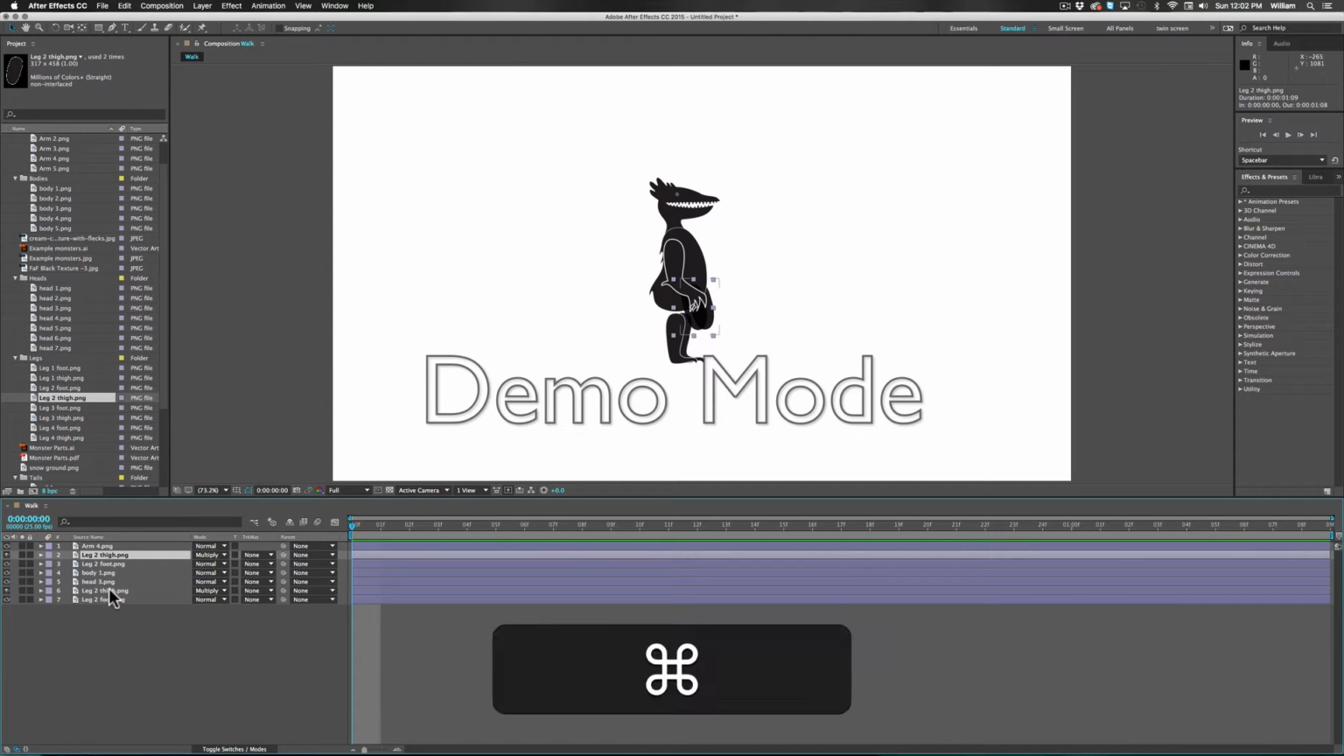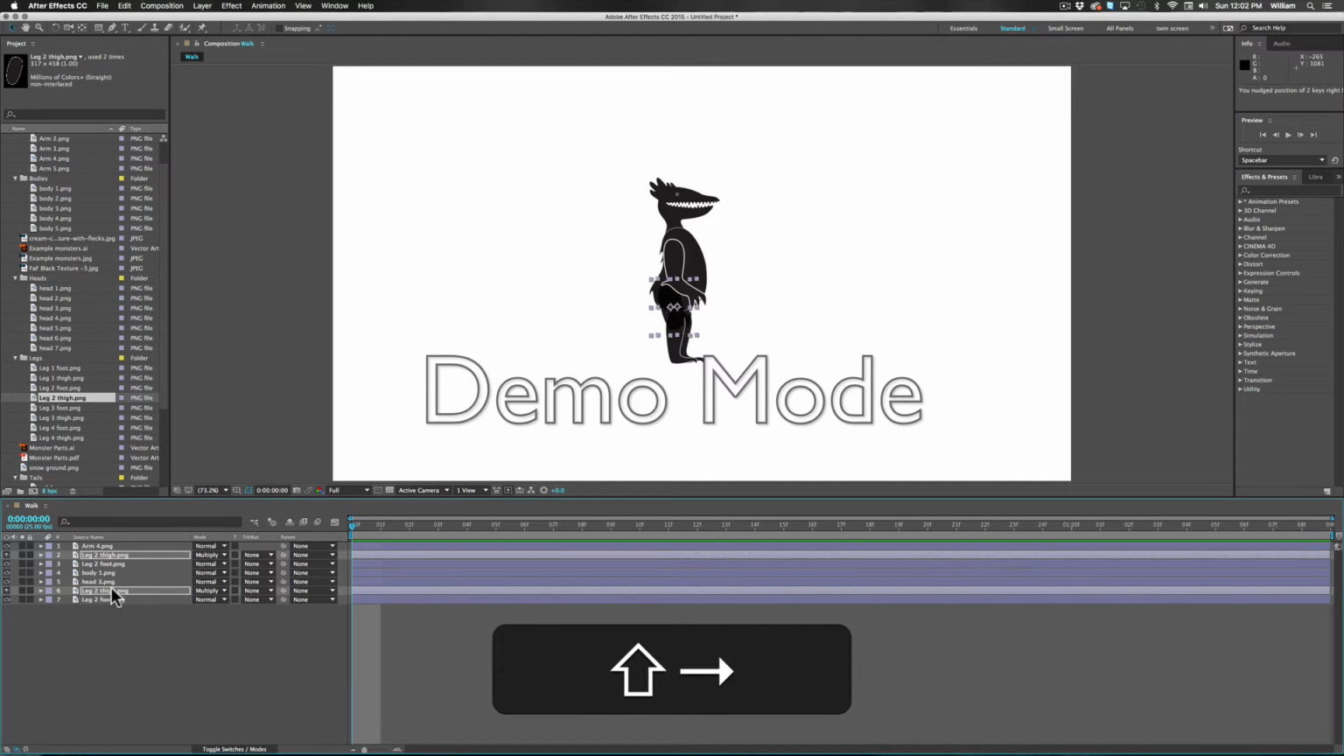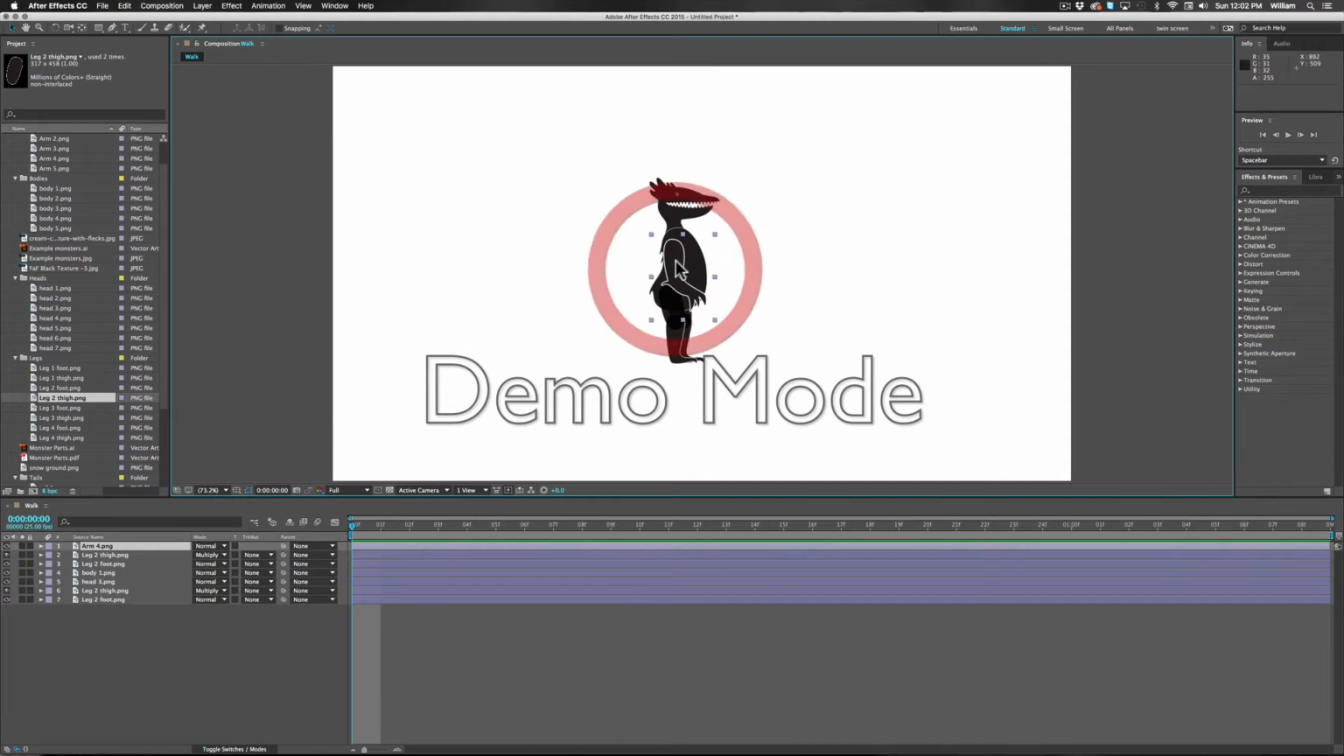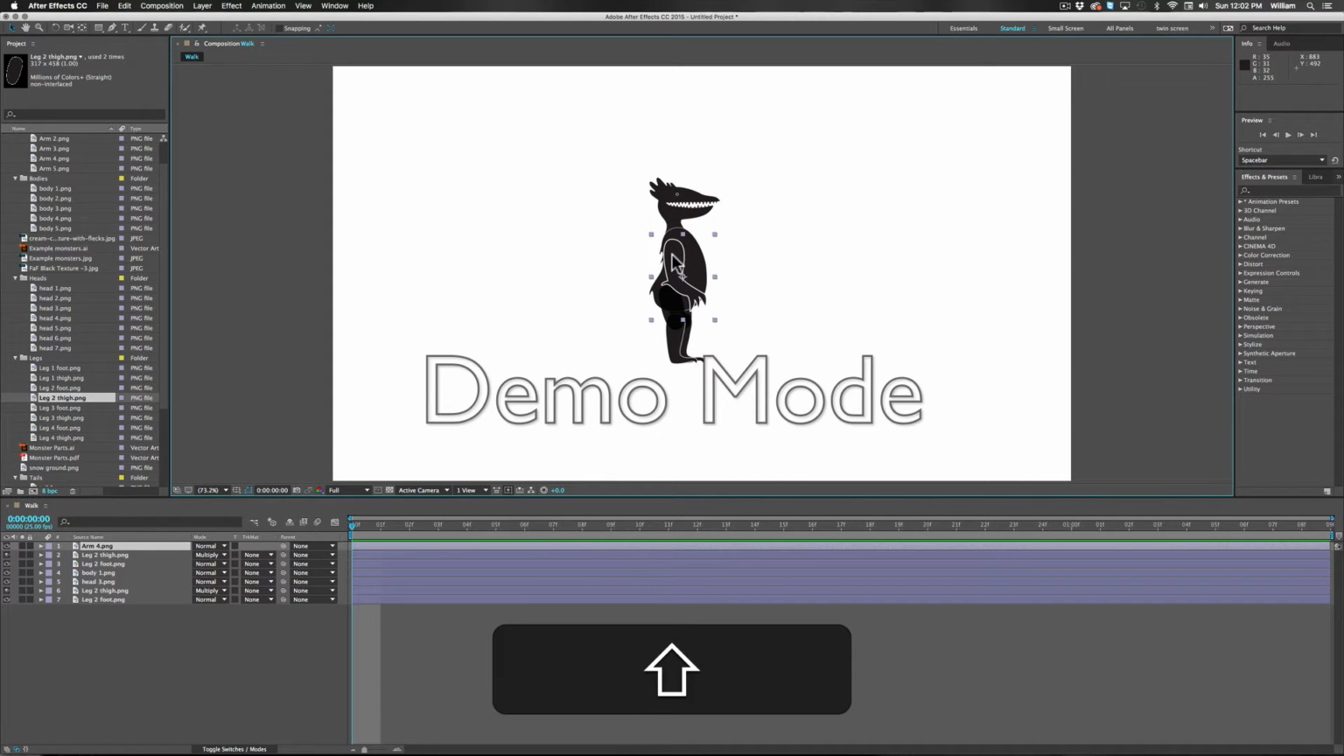Let's get those 2 thighs. Let's move them back. There we go. And maybe that arm forward a touch as well. Yes, that's a bit better.